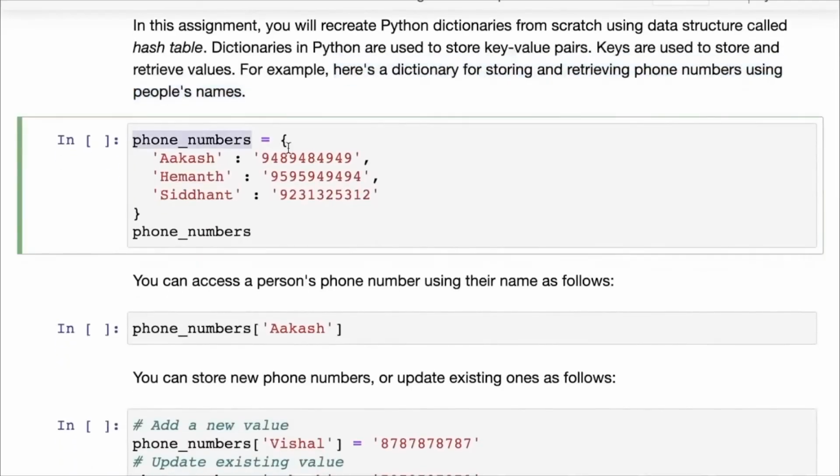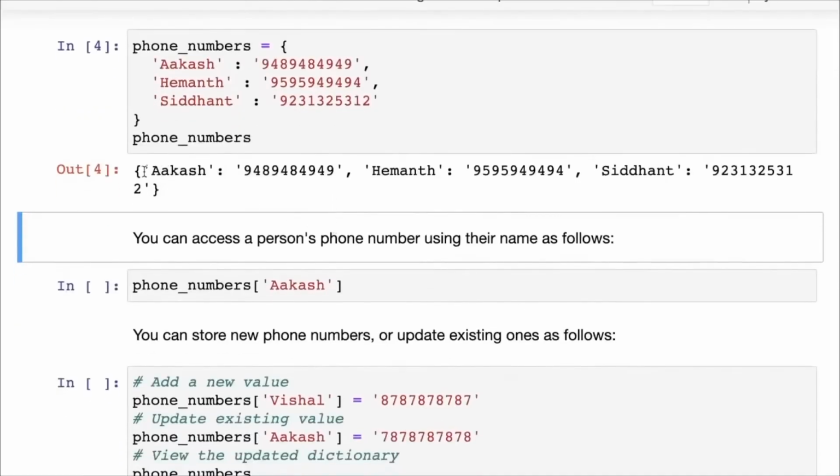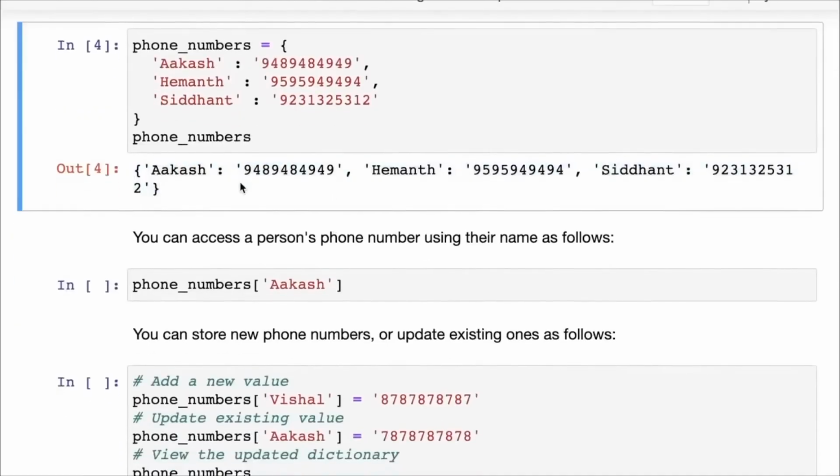We have a dictionary called phone numbers, and the way you create a dictionary is using this special character, the brace or the curly bracket as it's called. Then in a dictionary, you have these key value pairs. This is one key value pair where you have a key. The key in this case is a string, Akash. Here you have a colon. Then here you have a value. The value in this case is a phone number. That's how you create a key value pair, and comma separated key value pairs is what you need to create a dictionary. You can see once the dictionary is created, it is displayed in the exact same way.